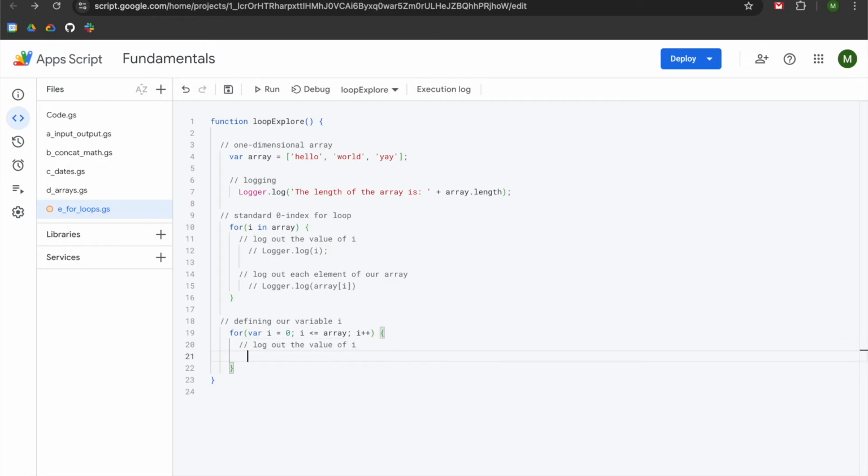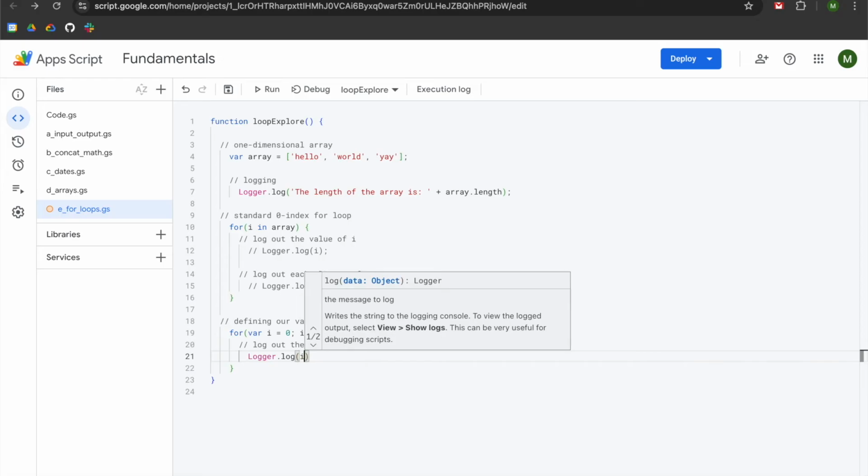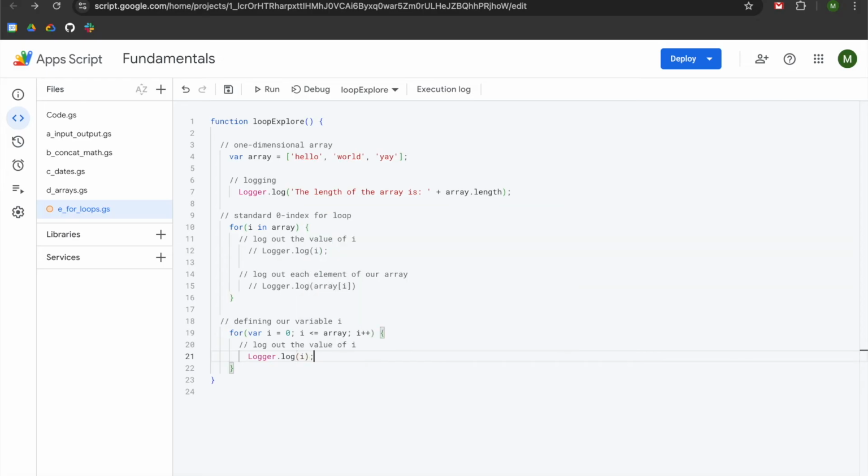I'm going to hit enter and tab, and we're going to do logger.log, open parentheses, and then we're going to pass in I. We're going to hit the right arrow, and we're going to add a semicolon. Now, I don't typically do this. My preference is just to do for I in array. I just think it's cleaner, and I typically am working with an array or a 2-dimensional array, so I want my variable I to start at 0, so I don't need to declare it.